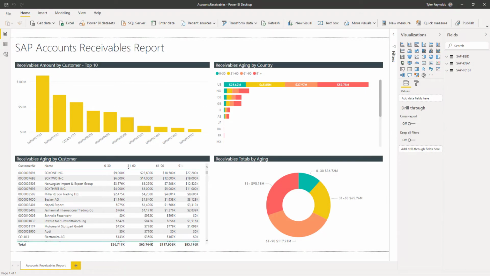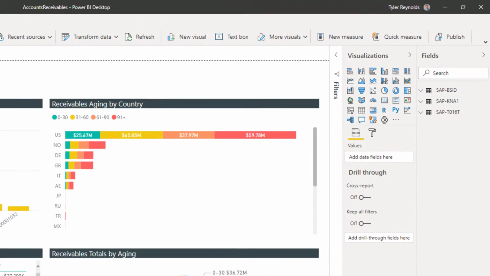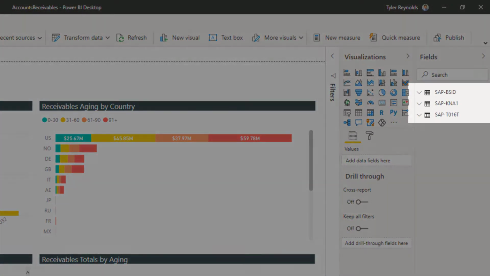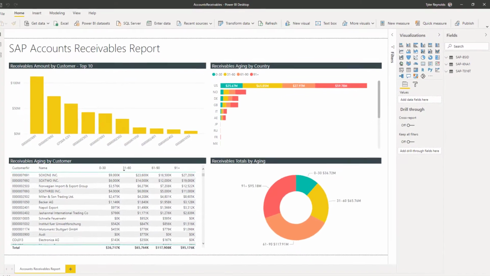In this example, we will look at an accounts receivable report from data in our ECC system. We can see that this report consists of three different SAP tables. Let's take a look at how this is configured in Xtract Universal.